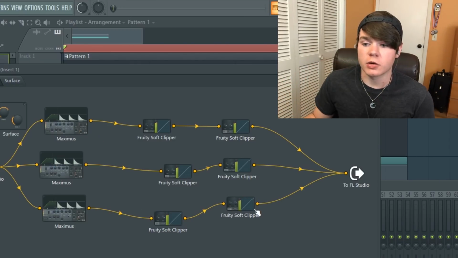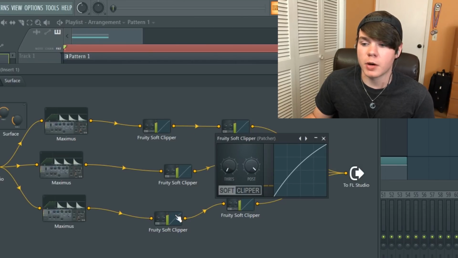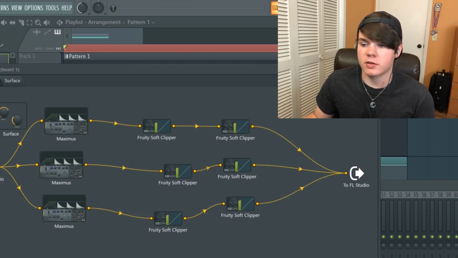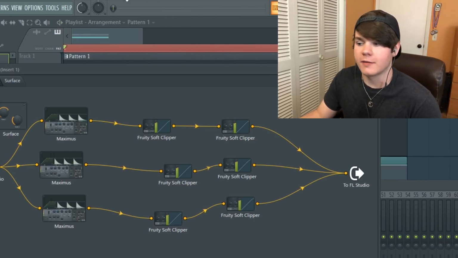And all I did was I took the lows, the mids, and the highs, and I ran them through 2 soft clippers. They're all going through 2 soft clippers each. And all the soft clippers have this little preset in there that just has this little curve from corner to corner. And this simple little processing just makes it so fat. I love it so much.